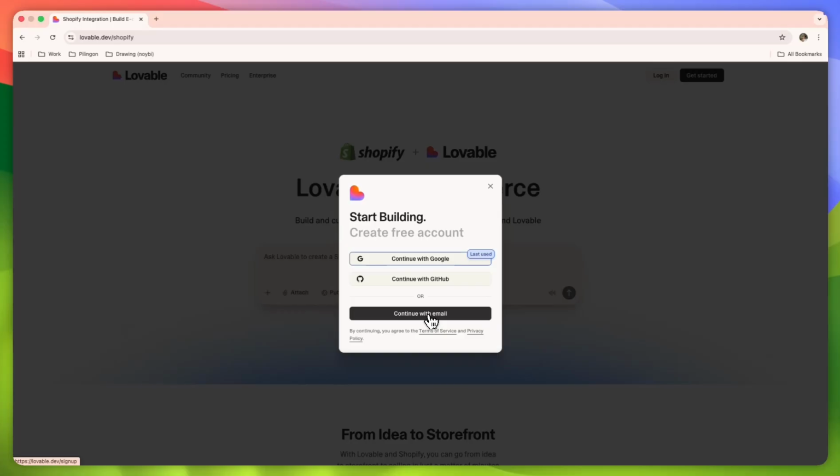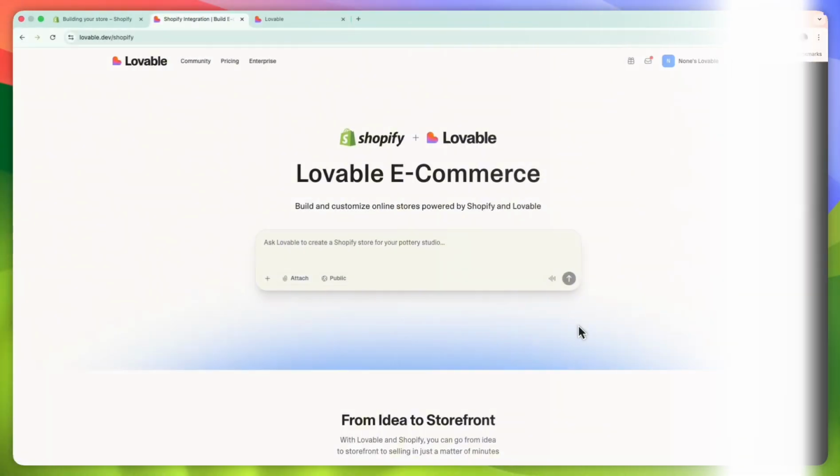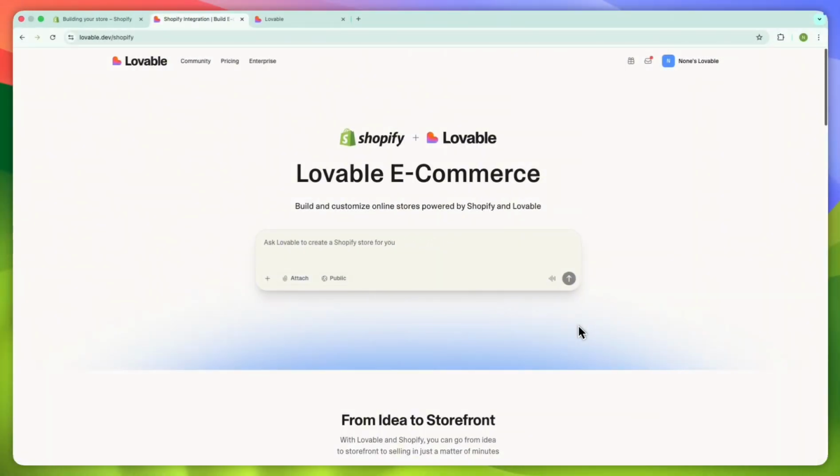You might also see a quick onboarding tour. You can follow it or skip it for now. Once that's done, you'll land on your Lovable dashboard. That's it. You're in and ready to build.